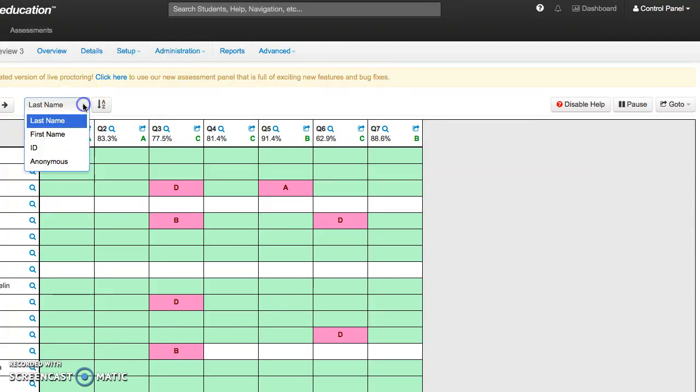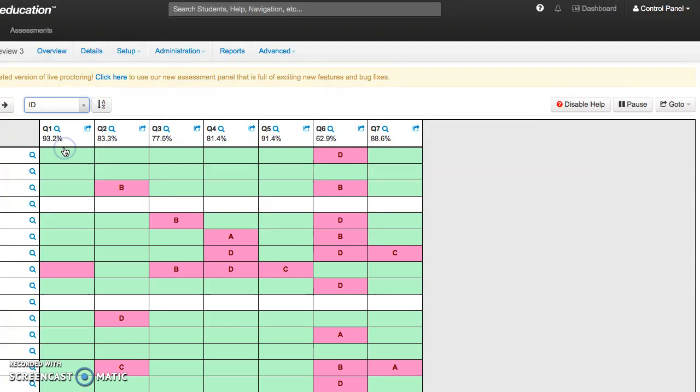One of the first things I'm going to do is take their names off. And you can see here that you can change it to view their last name, their first name, keep it anonymous. Nobody can see their names. So I'll keep it right there. But that's a cool feature. This is something that you can show on the Promethean board.